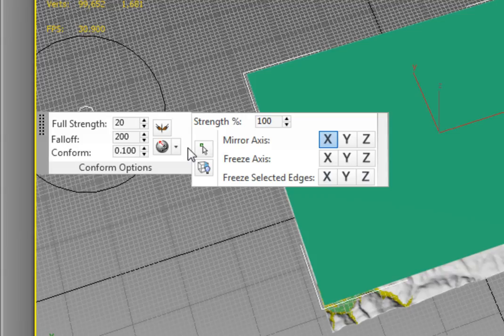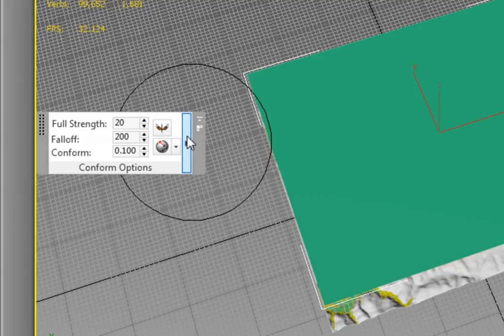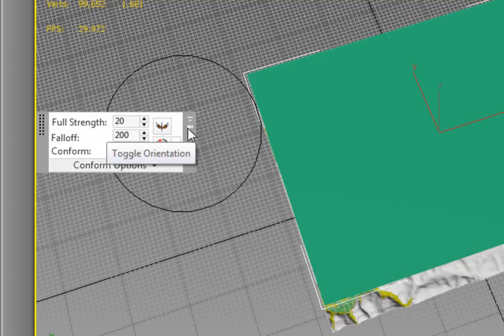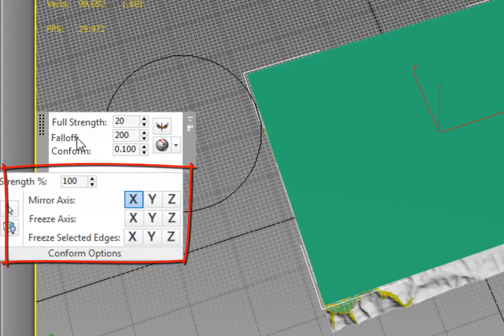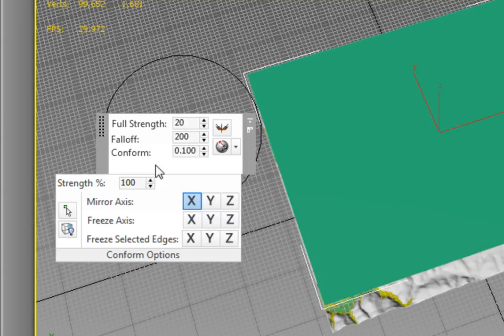Put your cursor back over the Conform Options panel. Then click the Toggle Orientation option. This changes the orientation to vertical. Click on the down-facing arrow at the bottom of the Conform Options panel. Notice that the additional options now open beneath the panel instead of to the right. Let's make some changes to the Conform options. We're going to freeze both the X and Y axis. In the Freeze Axis option, click the X and the Y axis options.